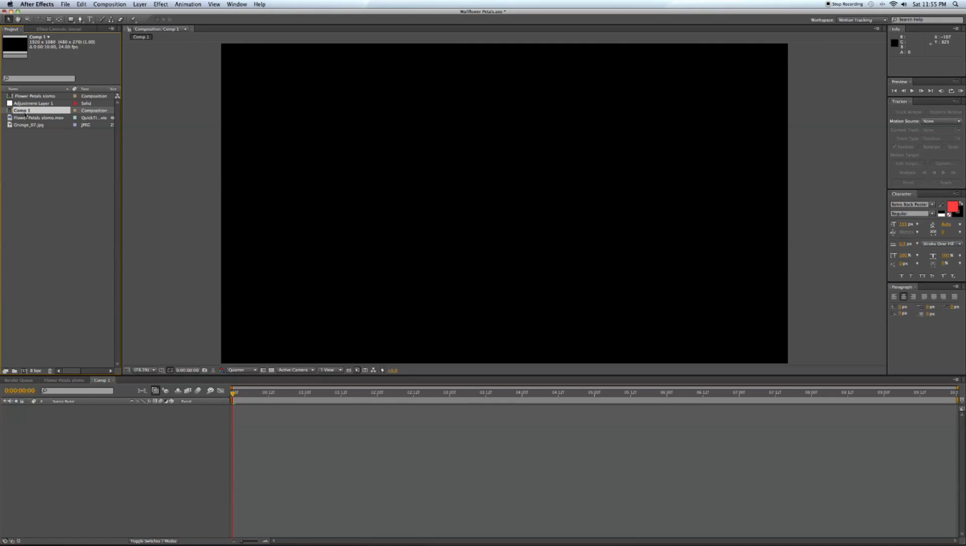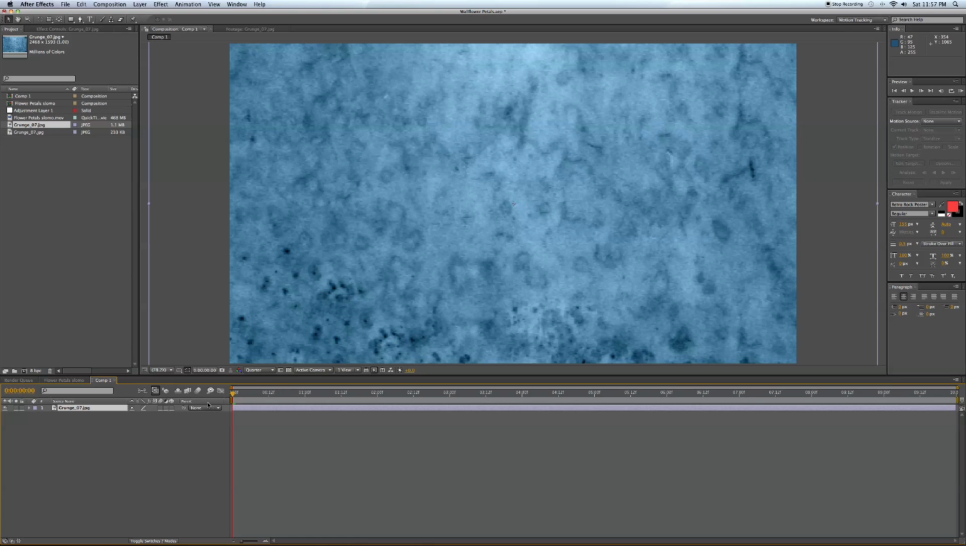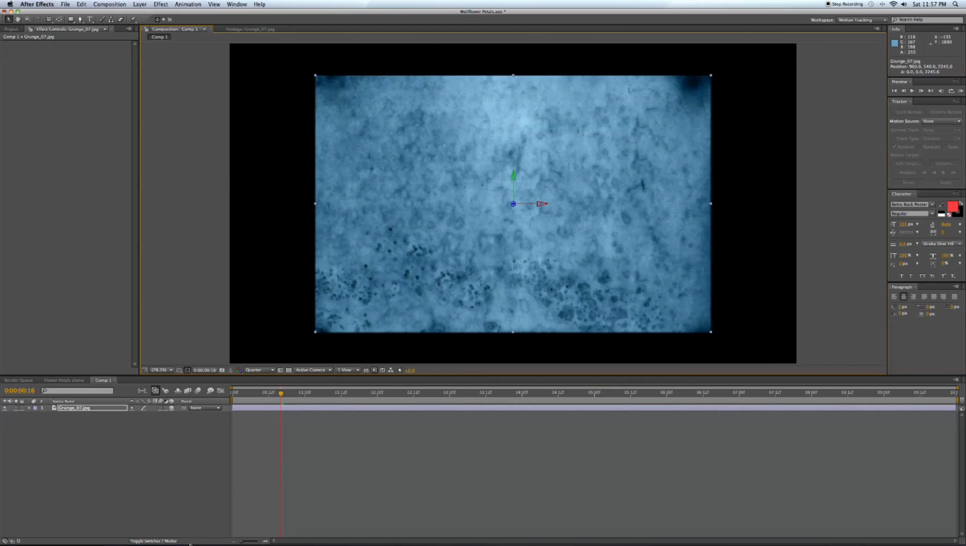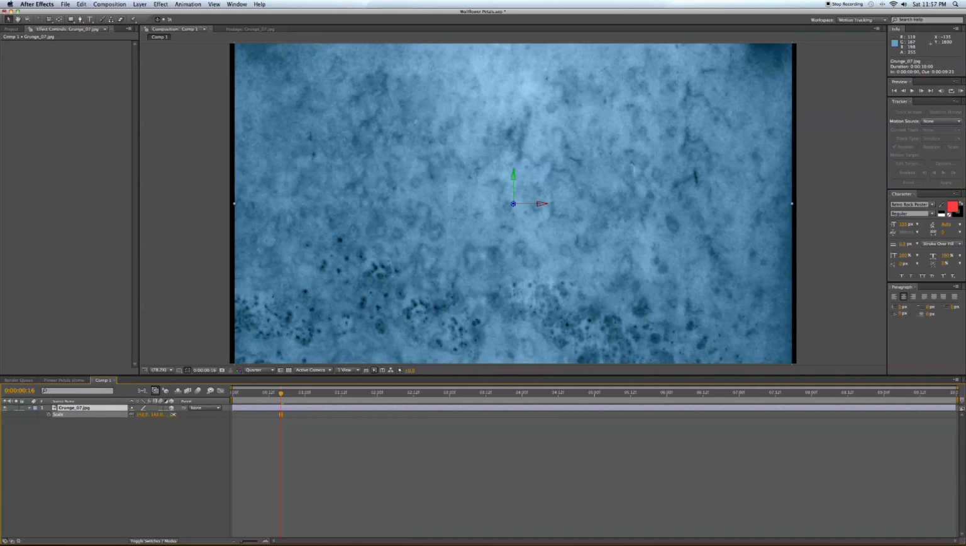Hit enter, put a space in there. That'll kick this to the top. Now we have this cool grunge texture here that I've really come to like. It's really cool when you add some contrast to it. Alright, let's turn on a 3D switch and move this back in Z space. And then we'll hit S and scale it up so that it covers the entire comp.